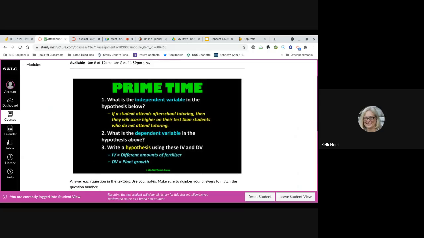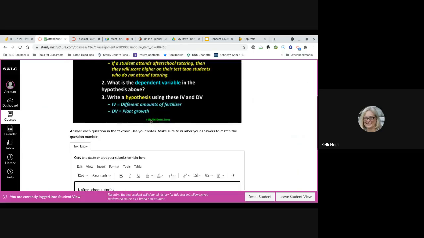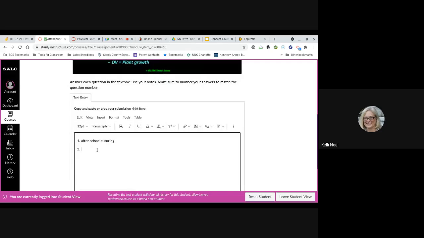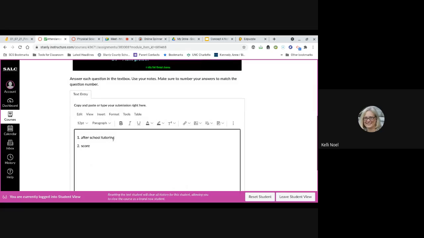Then the dependent variable is what you're going to be measuring. So in that, it is the higher score. So it's going to be the score. Did it say on a test? So we're going to say test scores because that's measurable.